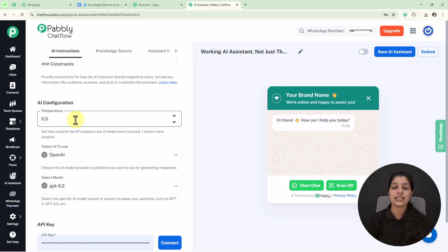And afterwards we are getting this option for AI configuration section, where we are getting this option for selecting the temperature. So now you might be thinking, what is this temperature doing over here? So temperature here basically shows the creativity of the AI's answer. Here 0 means more focused and 1 means more creative. So as you move towards 0, your answer will be more focused, and if you move towards 1, your answer will be more creative. But as of now, I am going to keep it as 0.5, which is the most friendly temperature.